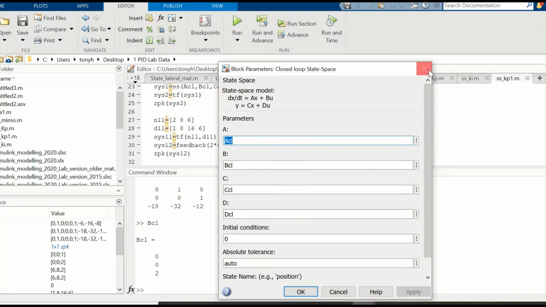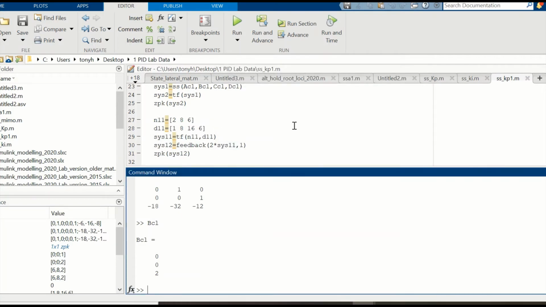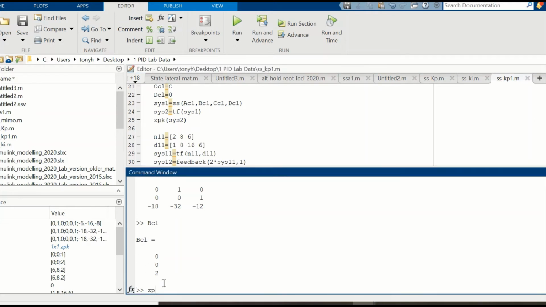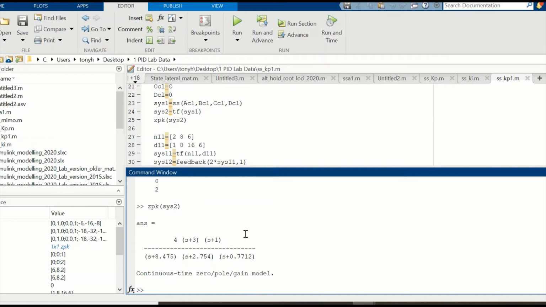And remember, going back to our, here we've formed the closed loop state space. SS converts them into a system, and then TF converts it into a transfer function, and then ZPK sys2 gives us the closed loop transfer function from the state space analysis. So if we type in ZPK sys2 again, we get, this is the closed loop transfer function now, when we've obtained that using state space analysis.